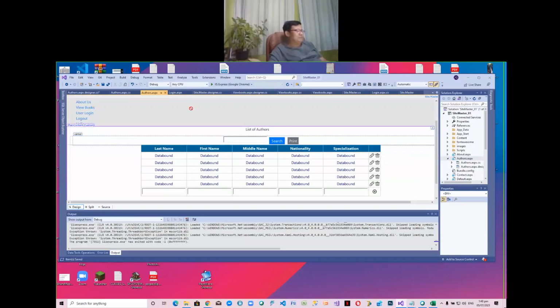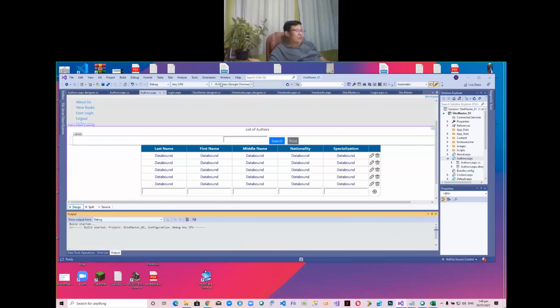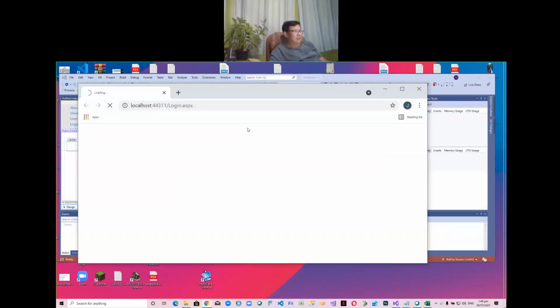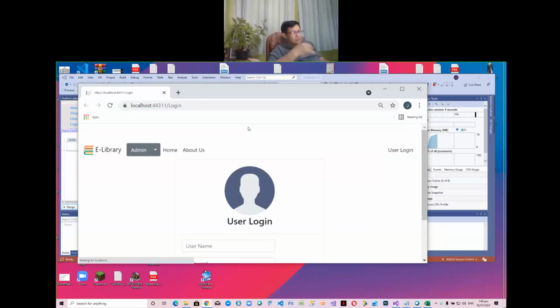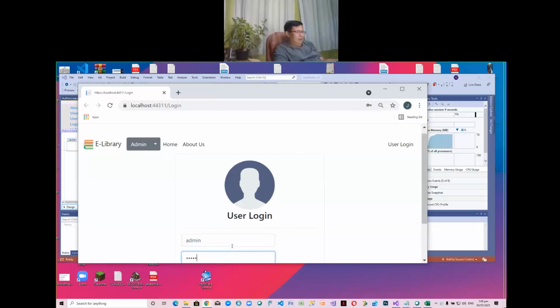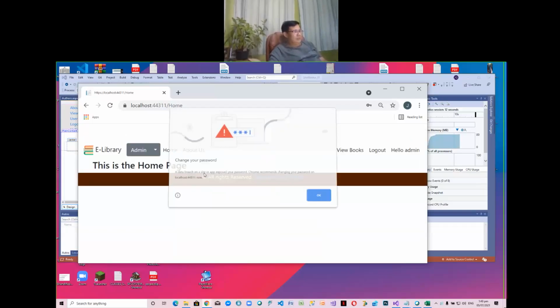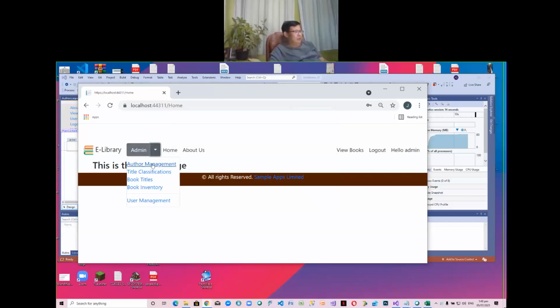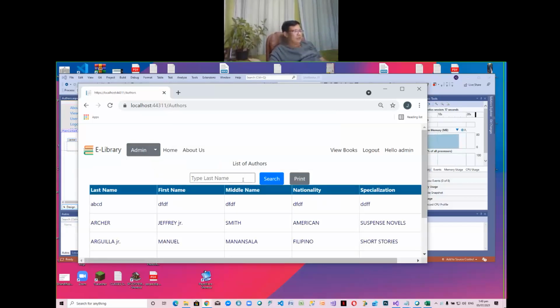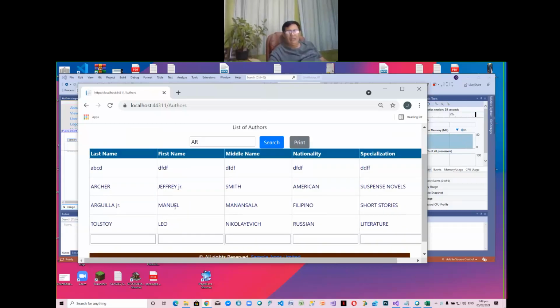Let's run this. What we'd like to do is we will allow the user to type names beginning with last names. Okay. And we will search our database according to the portion of the last names. Okay. Author management. Okay, so ganito ang gusto natin gagawin. Magta-type siya ng last name dito, so sa AR. And when we click search, all family names beginning with AR will be filtered. Okay?